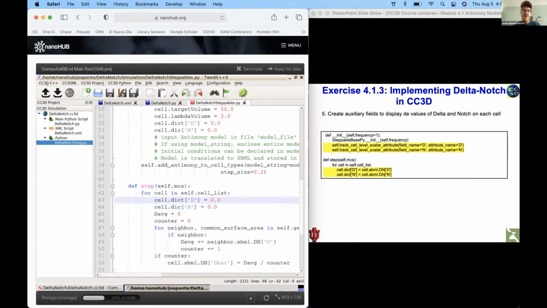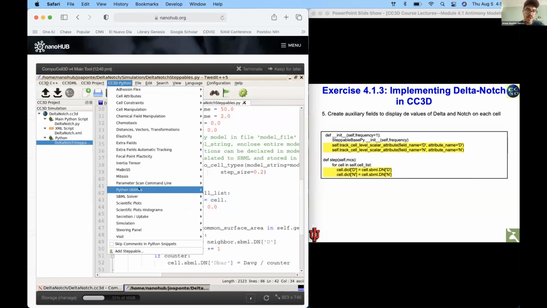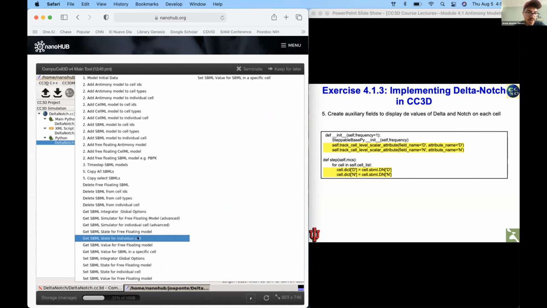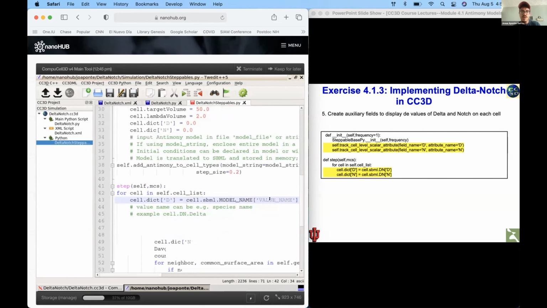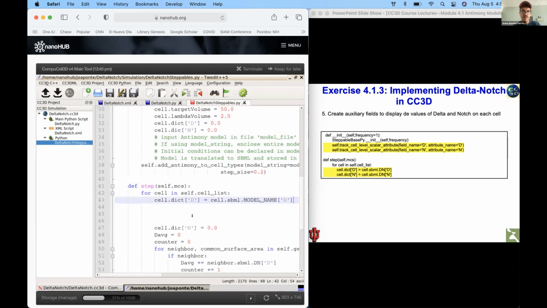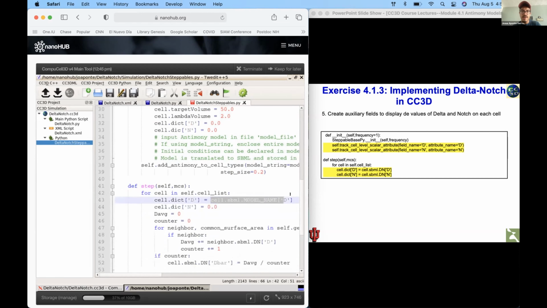In the step function, when we iterate over our cells, we're just going to update the values of delta and notch by referencing the values inside each cell. And again, to reference those, we can always come to CC3D Python, SBML solvers, get SBML value, for SBML in a specific cell, right? So we need that reference. And we call it D in the SBML model, and N in the SBML model.